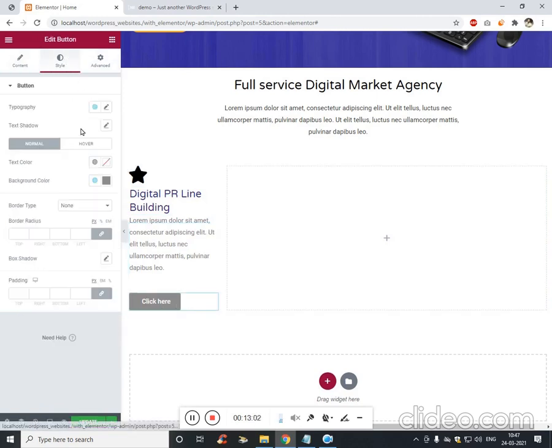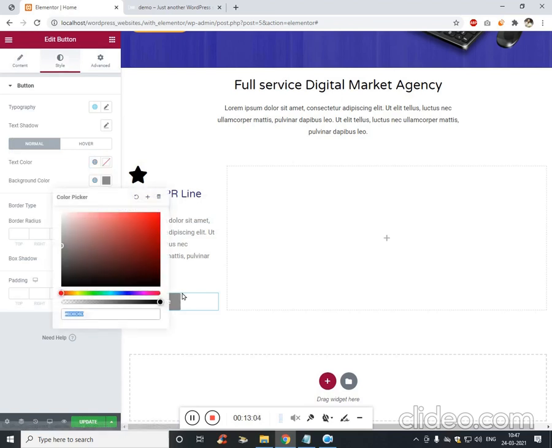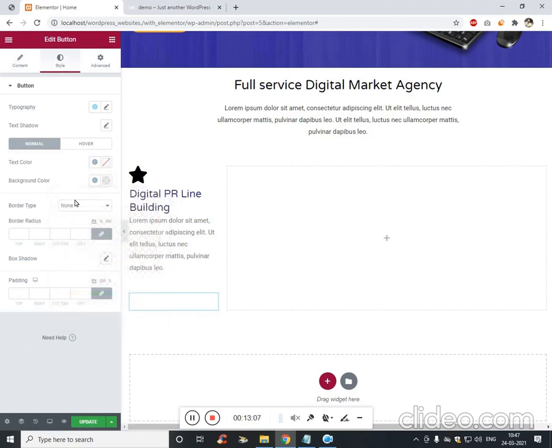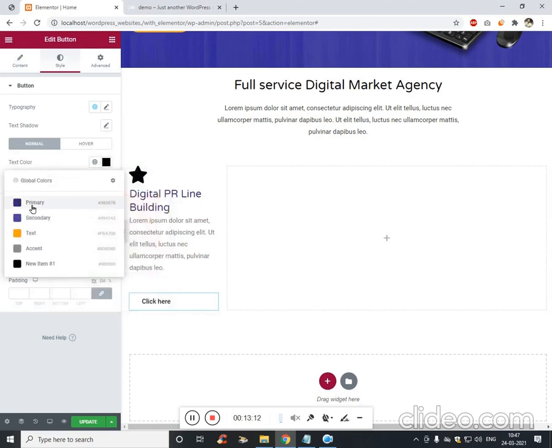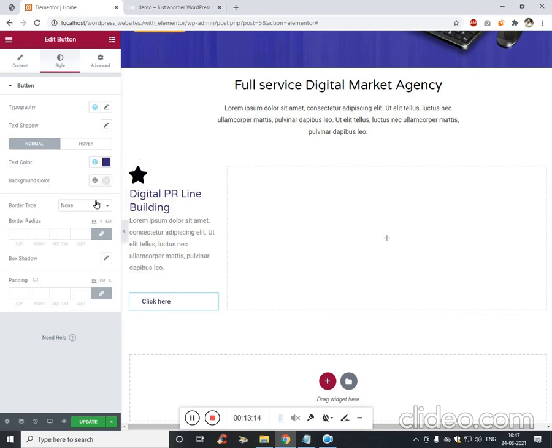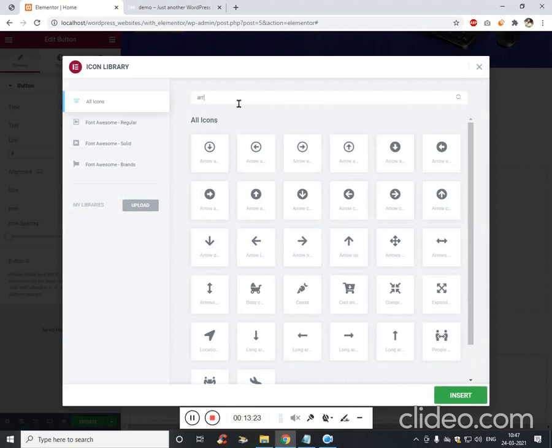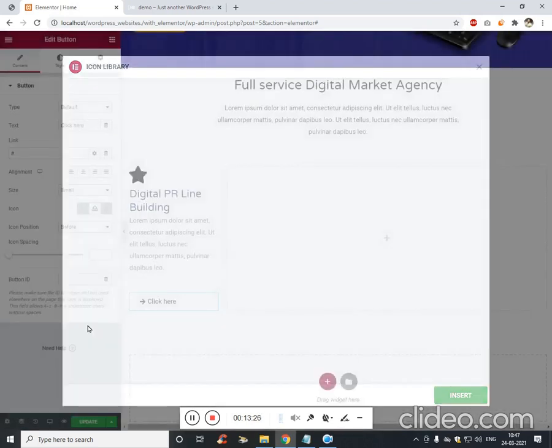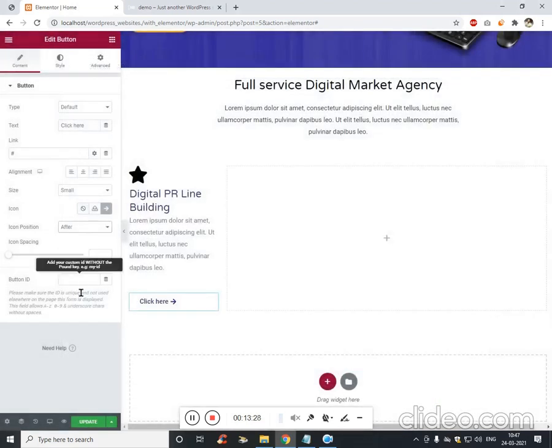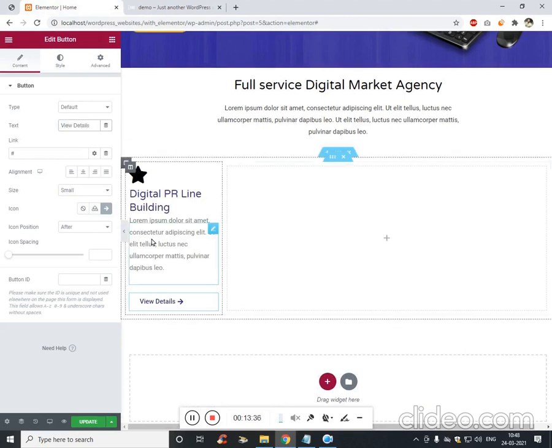We want the background to be none and the text color to be black, or if you want, you can make it as a primary. And we need an icon after it. So if you see, we have an icon, again arrow right, place this after the text. We want it to be view details.